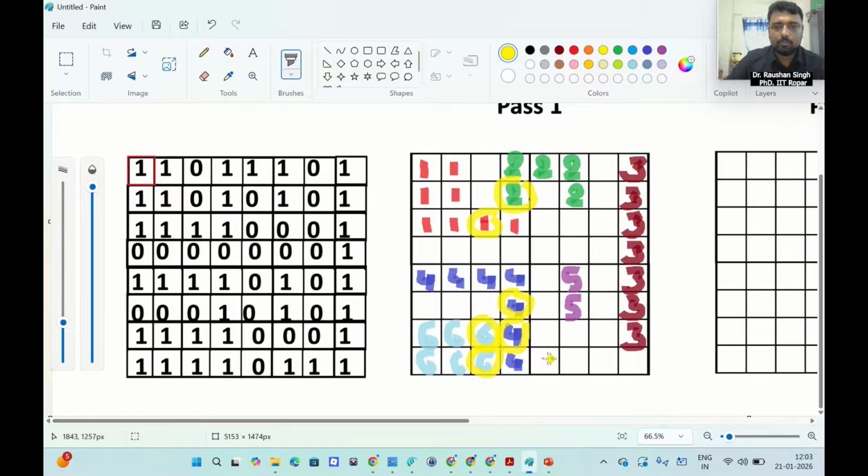Again here we don't have anything because 0 is there, so there is nothing. Then here you can see on the top and left there is nothing, so we have to give a new number, and we'll be giving 7. Then again here on the top there is nothing, in the left there is 7, so we'll be giving 7 here. Now again there is a conflict zone. Here either we can give 7 or 3, but since we have to take the smaller number, we'll be giving 3 here.